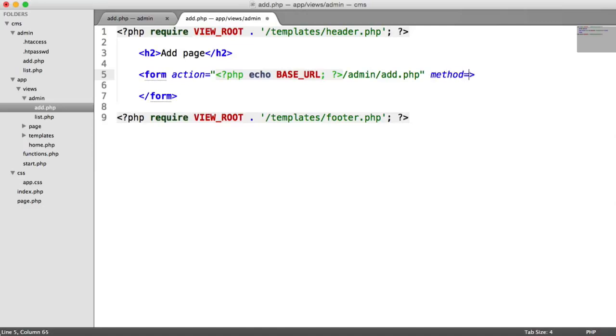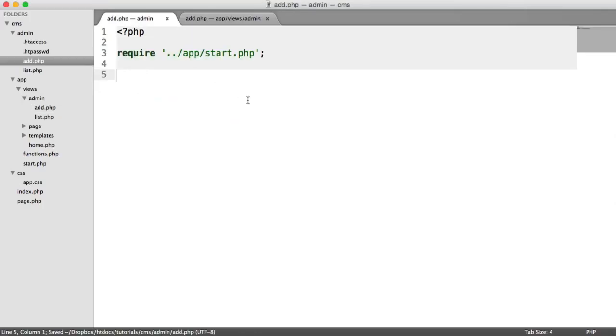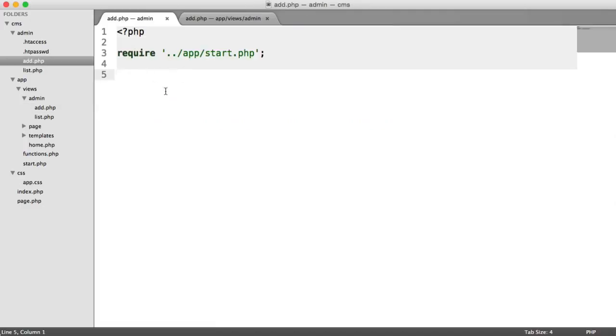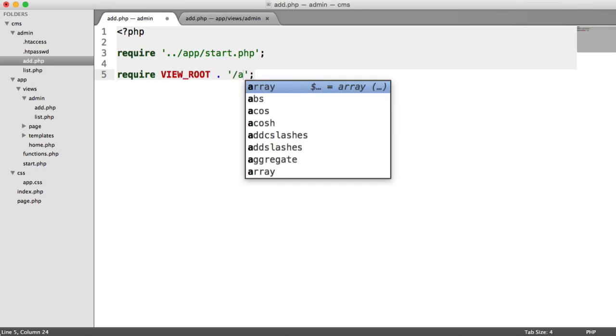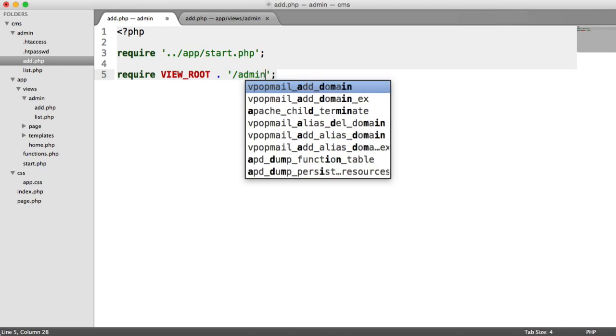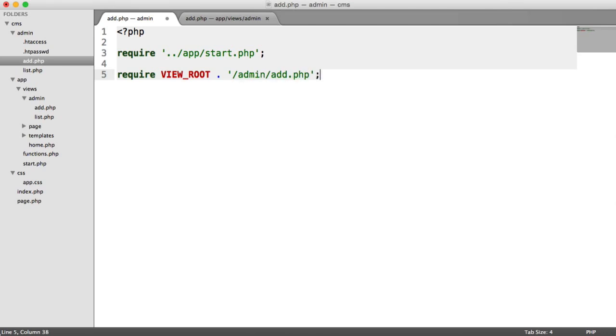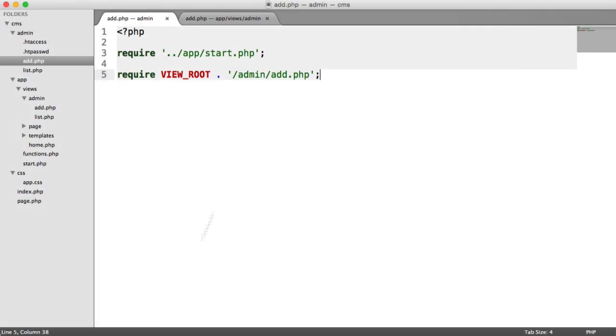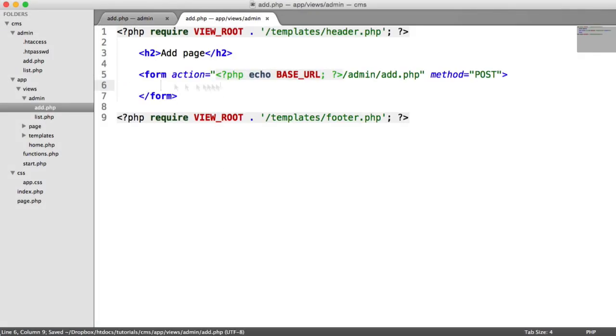We also then have a method as well. This is going to be post, because we're going to be sending this as post data rather than data in the query string. And then we can fill in our form here, but let's just require this view in just now. So we're going to require view root /admin add.php, and we see this page here.